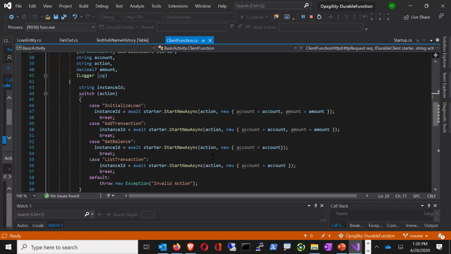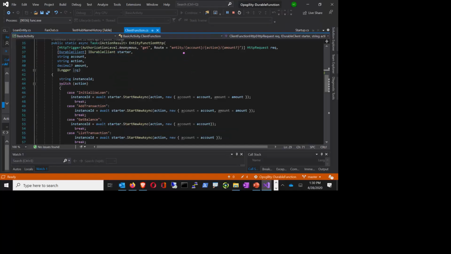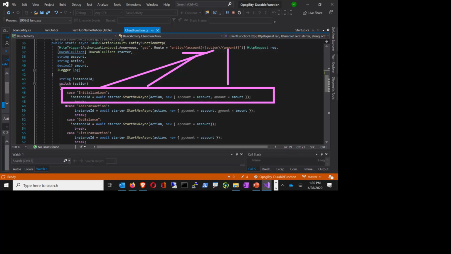All right, so here I have a client function. The client function begins with an account name, followed by the action. The action can be one of four things. My loan can only do four things, so I'm going to try each and every one of them: initialize a loan, add a transaction, get balance, and list transactions. And amount is optional, because I really only want amount when I'm initializing a loan or adding a new transaction. I don't need amount for any other reason.